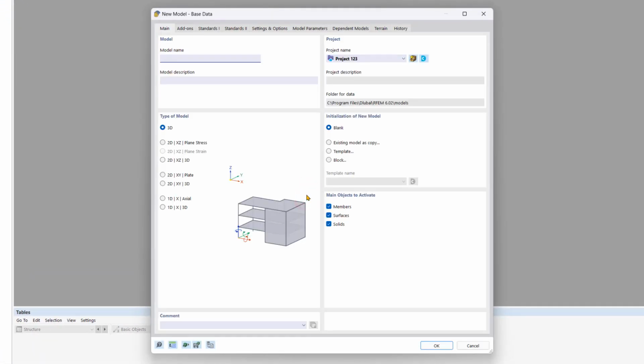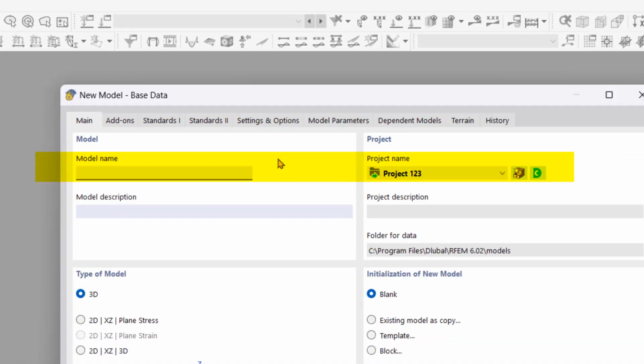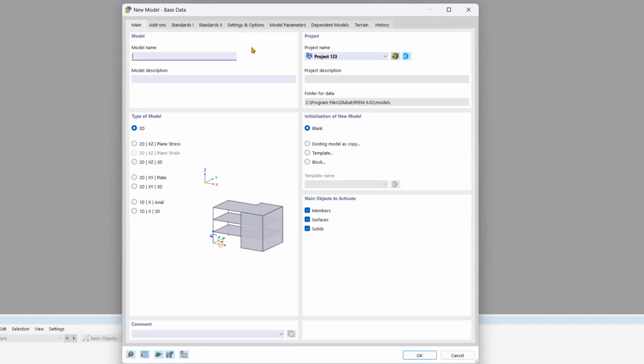In the new window, we will define the base data for our model. The window is divided into several tabs. Let's begin with the main tab. Enter the desired model name, along with a description if you'd like. In the project area, you can assign the new model to an existing project or create a new project to save your model. For this tutorial, we won't create a project.